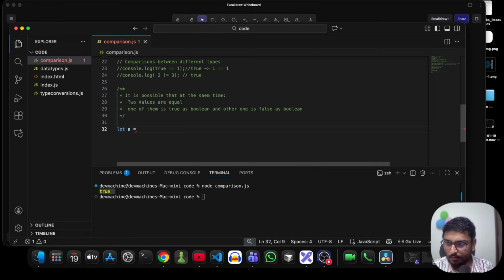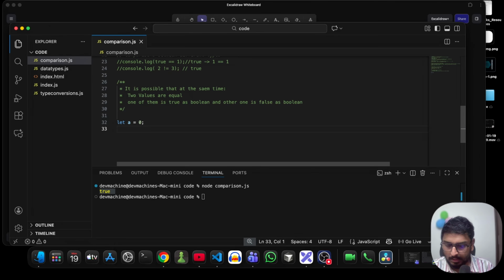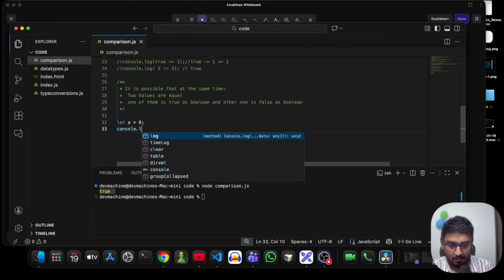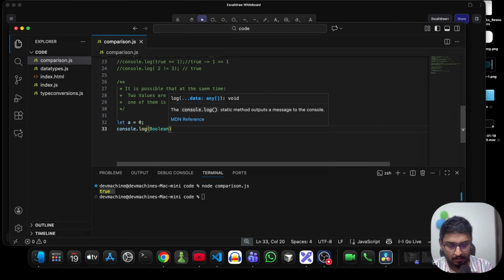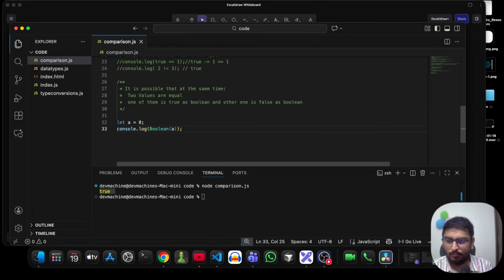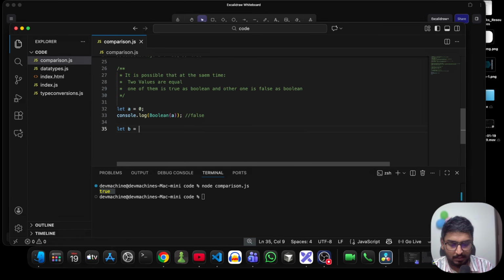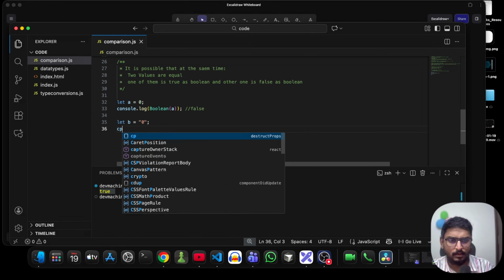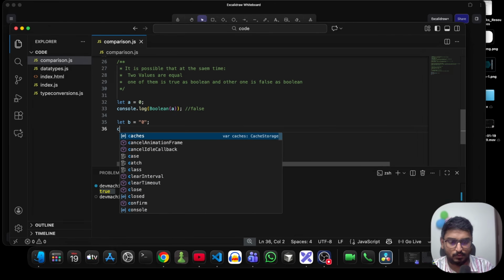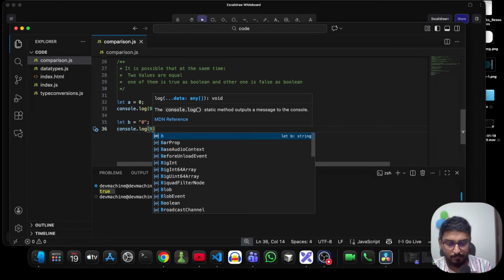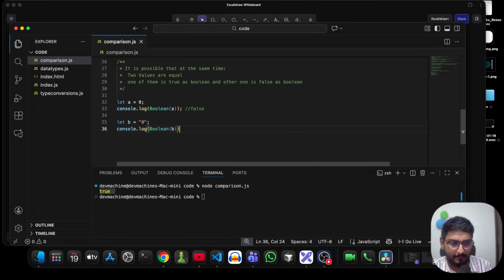So I'll say let a is equal to 0. Then console.log Boolean of a. If I convert the number a to Boolean, we know the result is false. Similarly, let b is equal to 0 in string format and do the same thing with console.log Boolean of b. Here the value is true, because a non-empty string converted to Boolean is true.